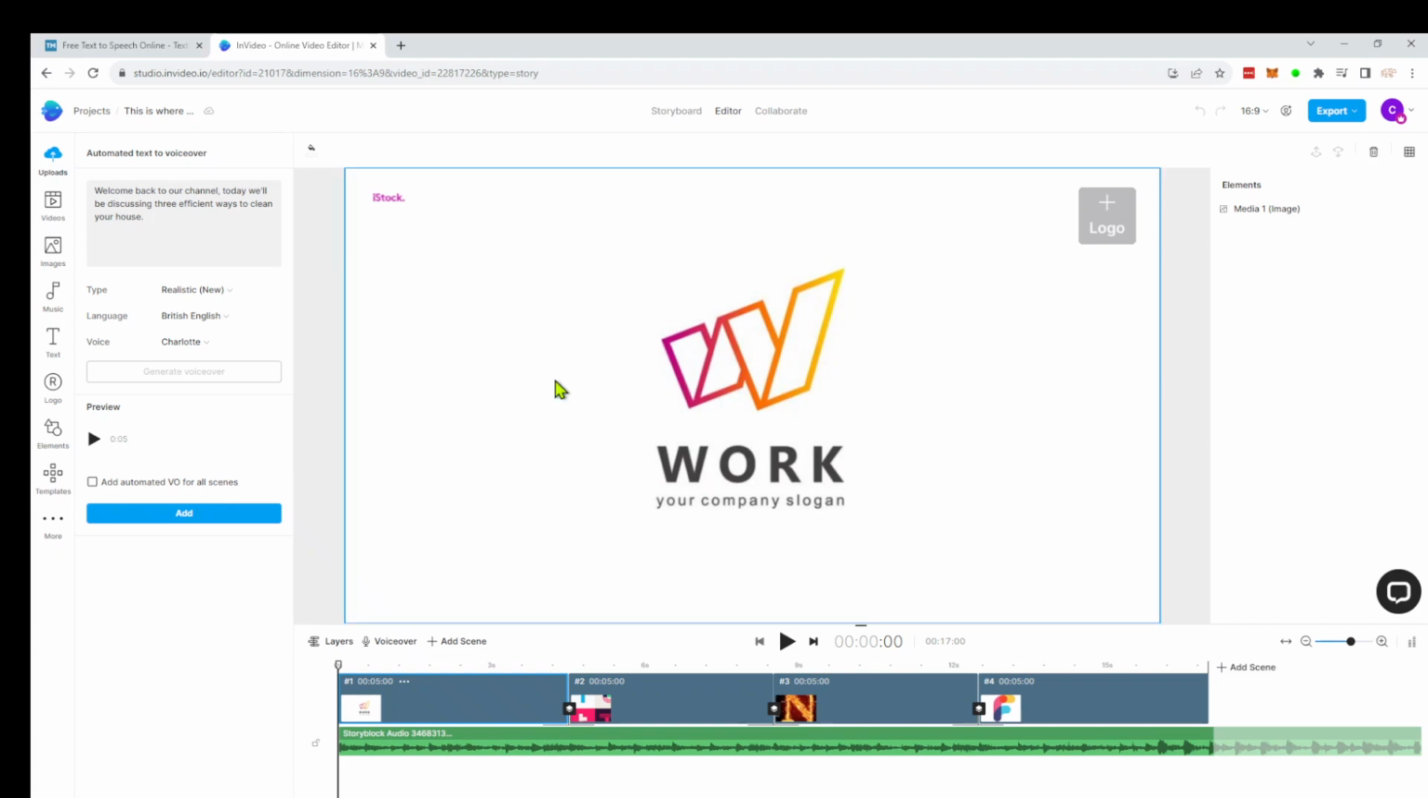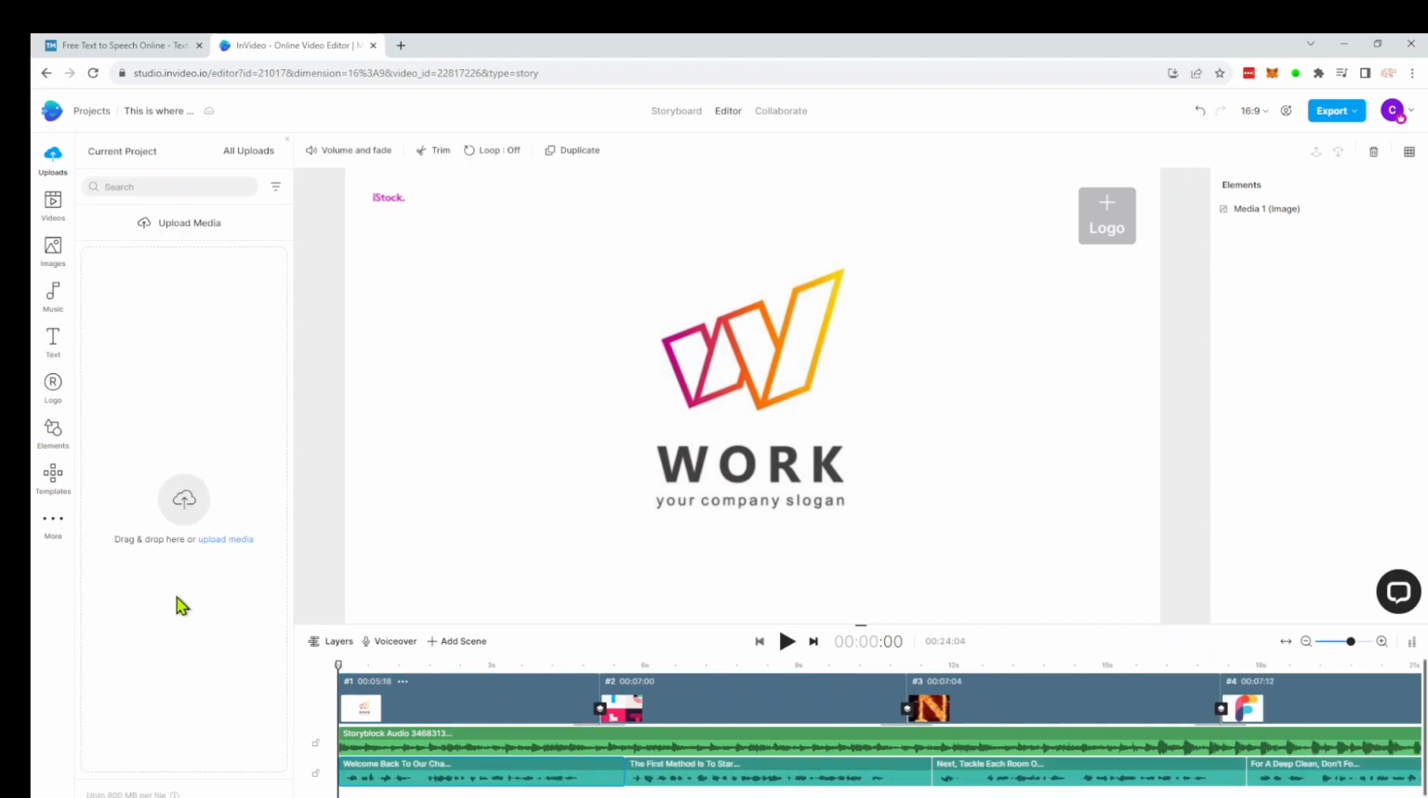It will go through and find all the text in that slide or in the scene, but you have to hit add automated voiceover for all scenes if you want to do it for all scenes. So check the box, hit add, and it will generate voiceovers for each of my, I think I've got 4 scenes here. So it takes a bit of time to do, but again, super worth it. And again, InVideo is just amazing for generating videos from text, and now videos with voiceovers.